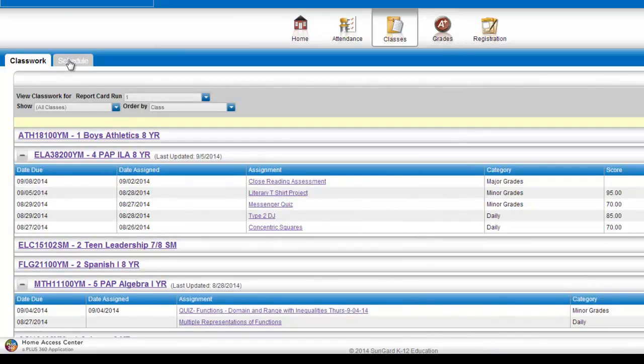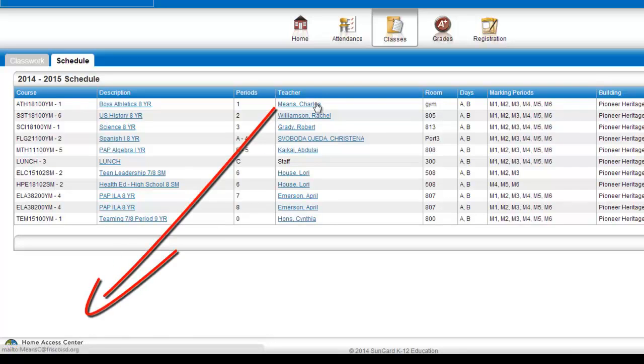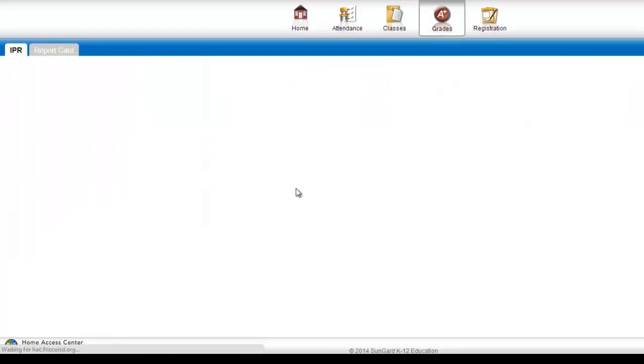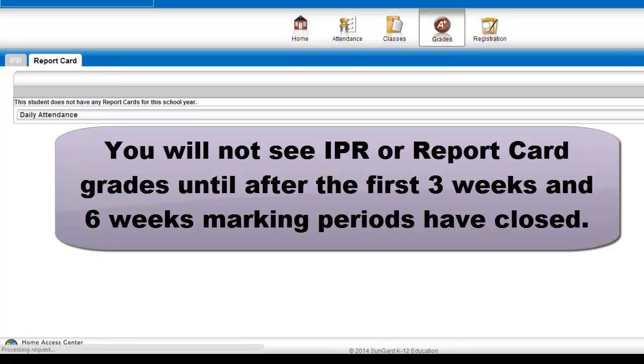Now, looking at the schedule tab at the top on classes is going to give you your child's schedule for the year. It's going to give you all of their classes, what periods they have them, and also give you links to the different teachers' email address. So if I'm hovering over Coach Means here down at the bottom left, you'll see his email address. If I were to click on that, it would populate in my default mail browser. Clicking on grades at the top, this is going to be for report cards and for progress reports.